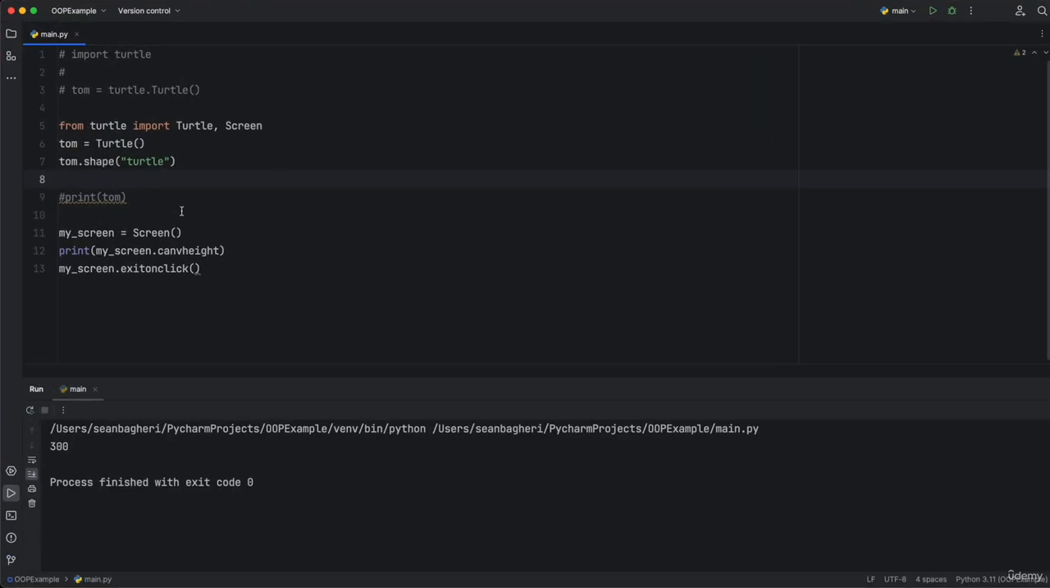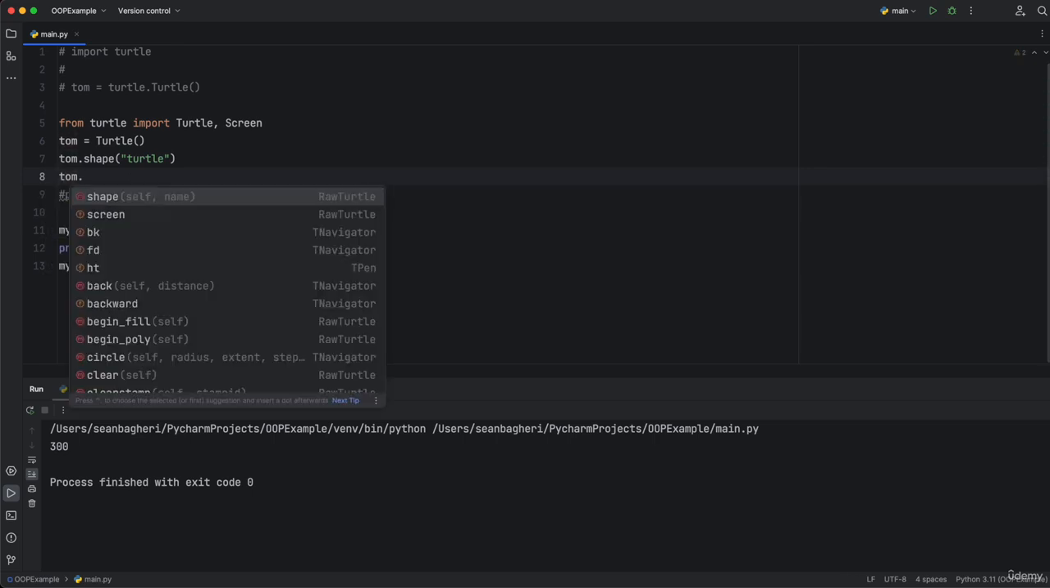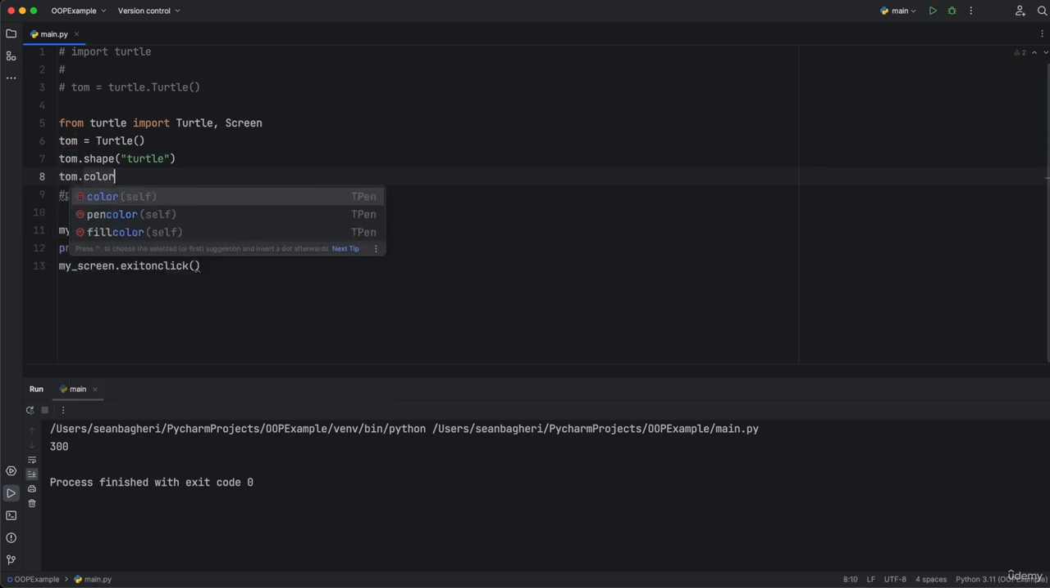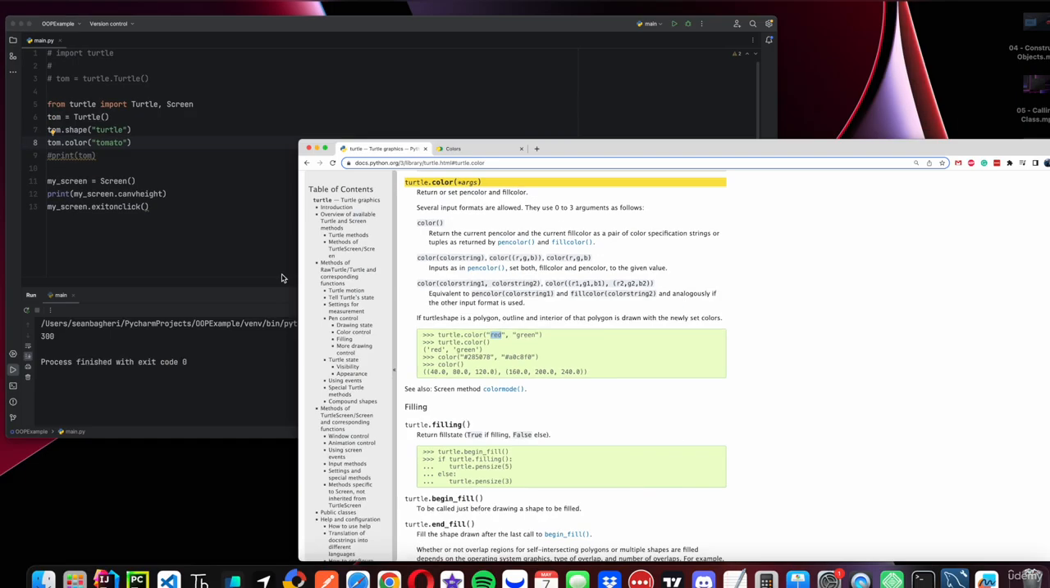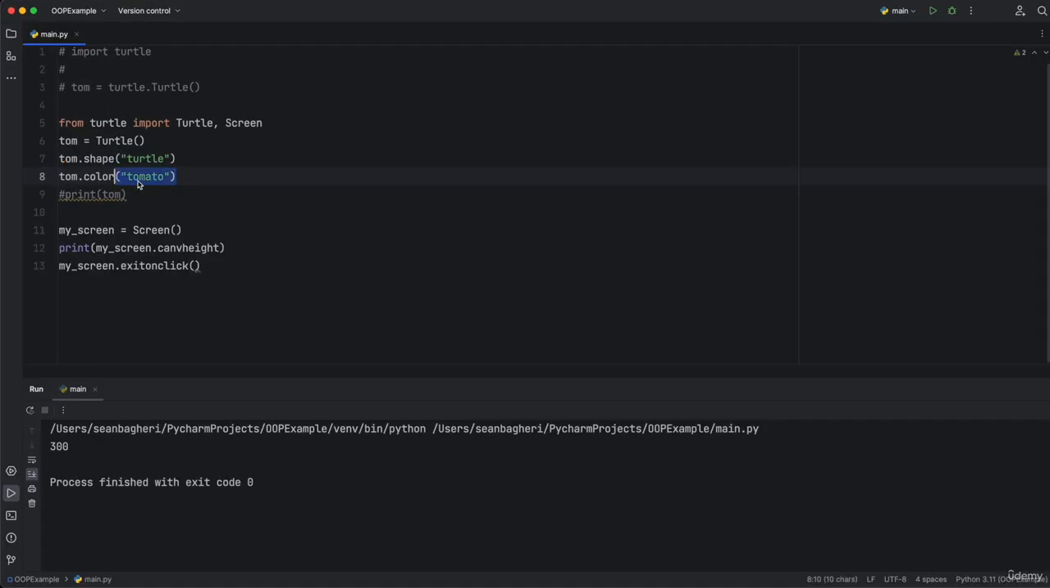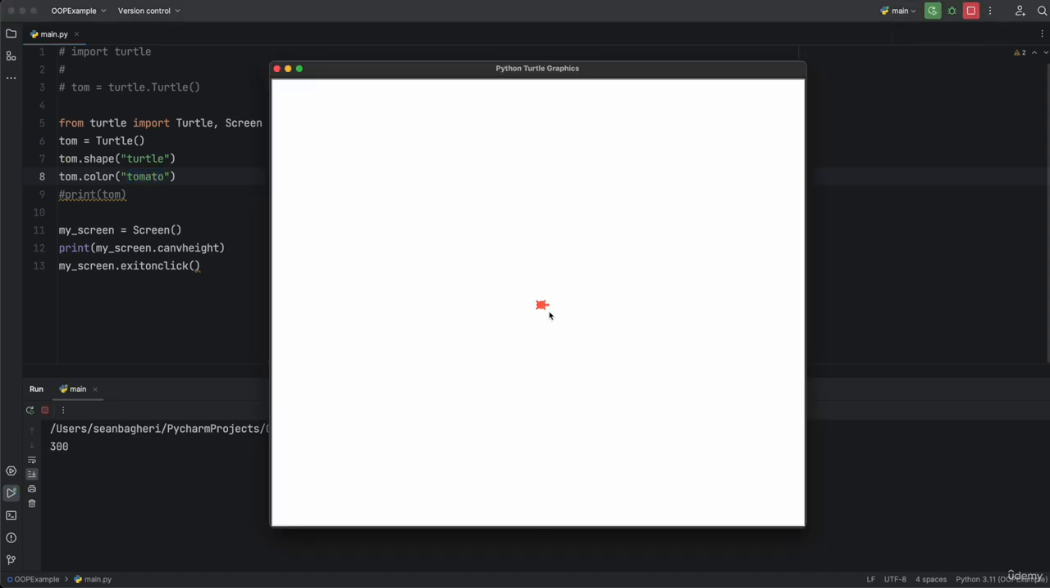The way you change the color is, again, you're just going to call the object, which is Tom in this case. And I'm going to say color, add a parenthesis, and put it inside a string, because if you remember, that's basically how it works. It's telling us in the documentation that you want to put it in a string, right? So just like that, we changed it to tomato color, or orange. Okay, so if I run this, there you go. We changed the turtle's color from black to tomato or orange.